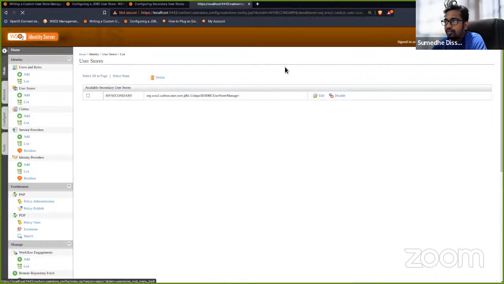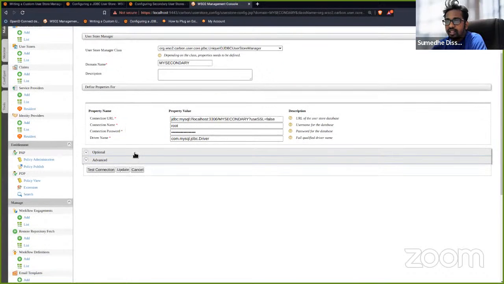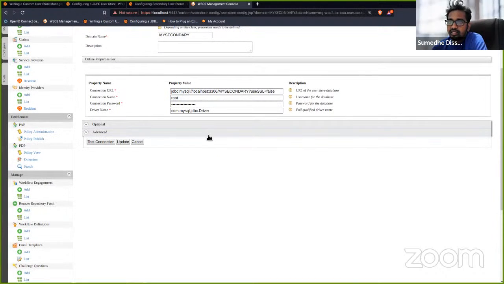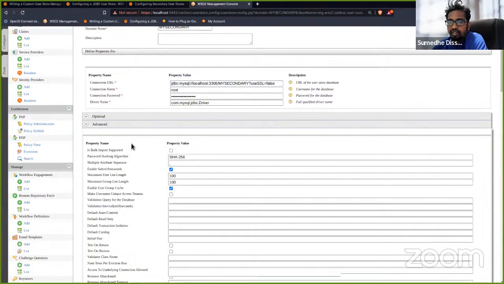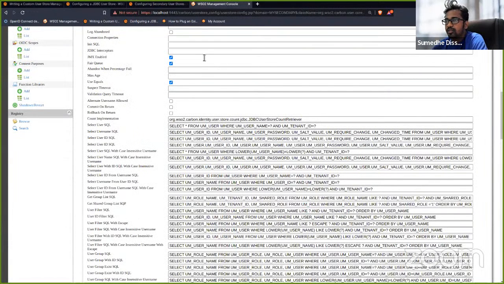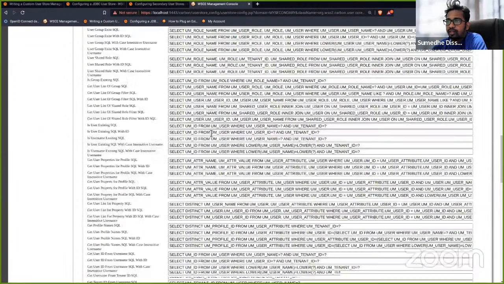So you can modify the configuration by editing it. And I need to mention that in the user store configuration page, you can see the advanced section. In there, as I explained earlier, you can customize the SQL queries for the secondary user store. So you can modify them according to the user store which you are going to plug in.